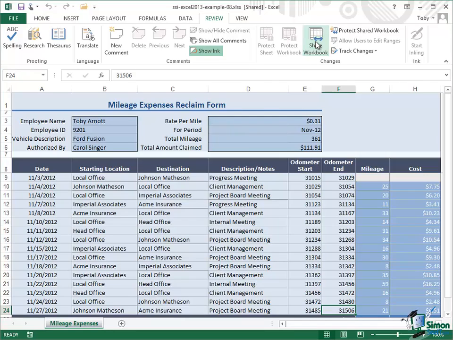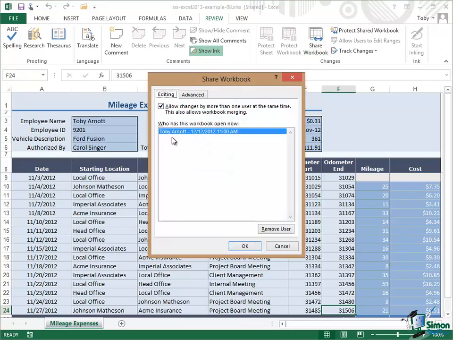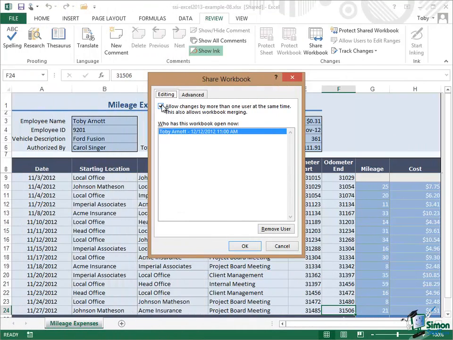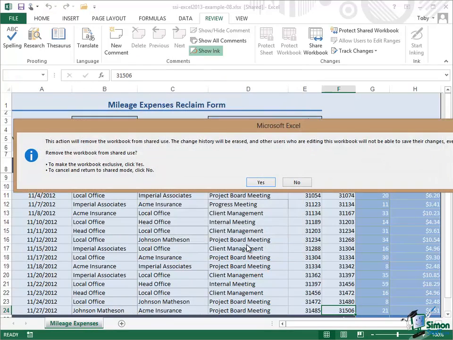So let me just click on Share Workbook again. Notice now that it's got my name as the user with the workbook open, but it no longer says exclusive. It's just got Tobiana and then the date and time. Now to remove that sharing, all I have to do is to click the checkbox again, click OK, and I get a warning there. This action will remove the workbook from shared use. The change history will be erased, and other users who are editing this workbook will not be able to save their changes.